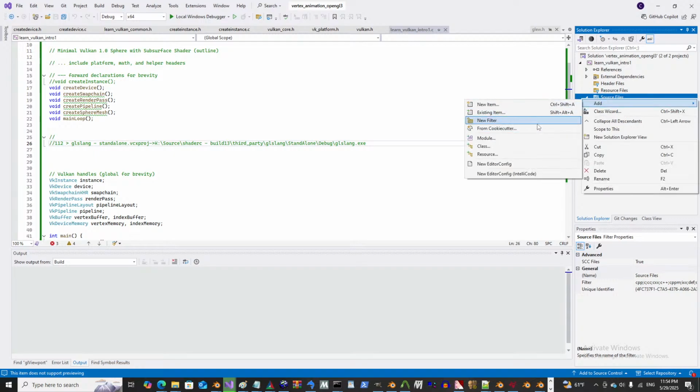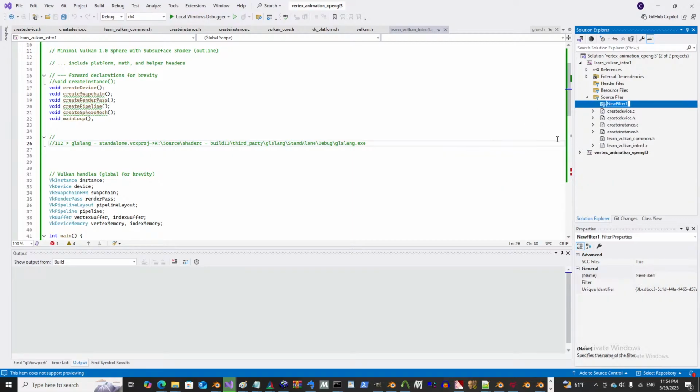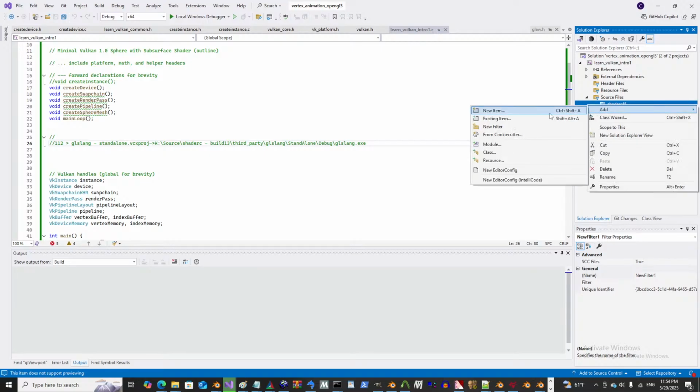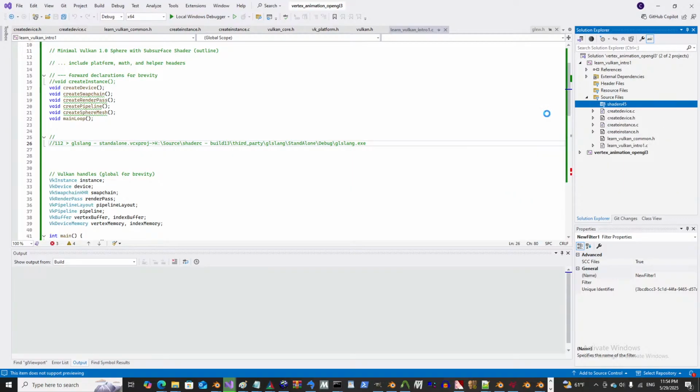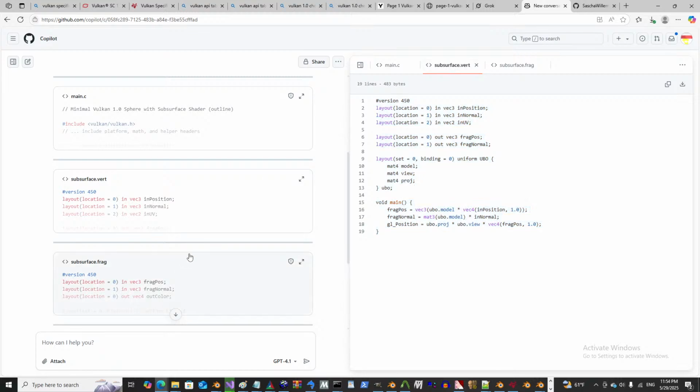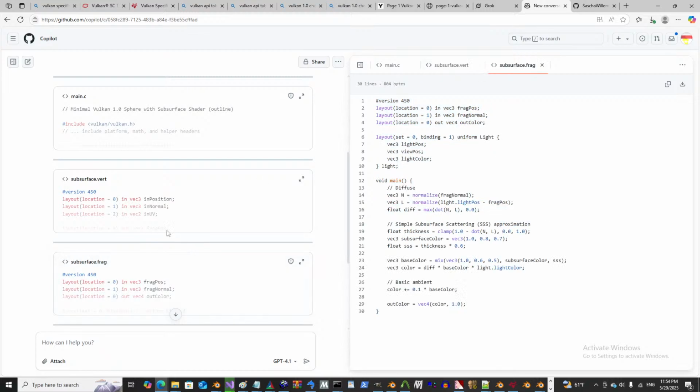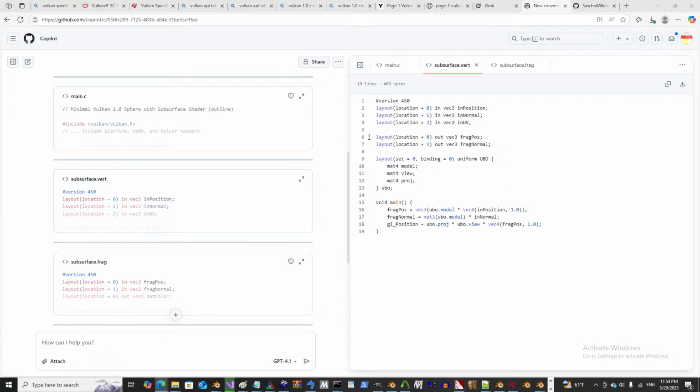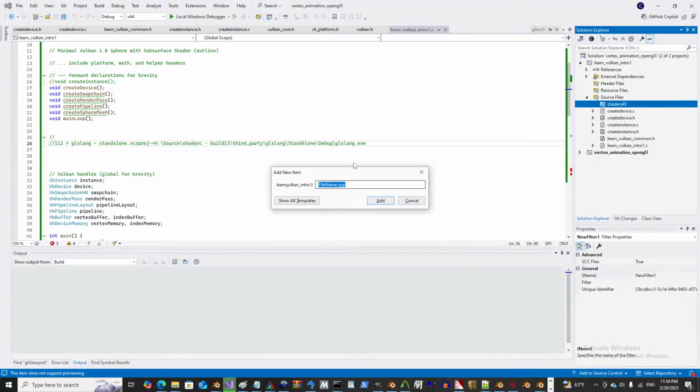Make a subfolder. Shaders. 4.5 for the version. We can have lower versions for older graphics cards. New item. Subsurface.vert. Oops, we want to name it what it represents. Can we copy paste the name? No, we can't. We have to actually manually type something.